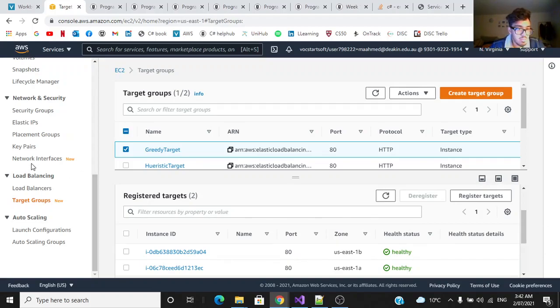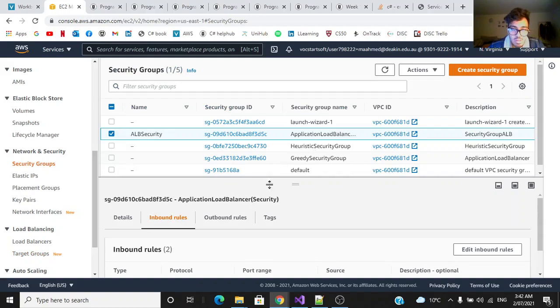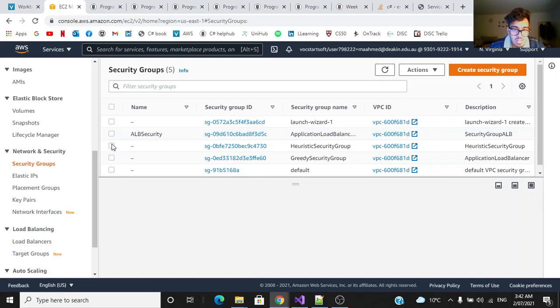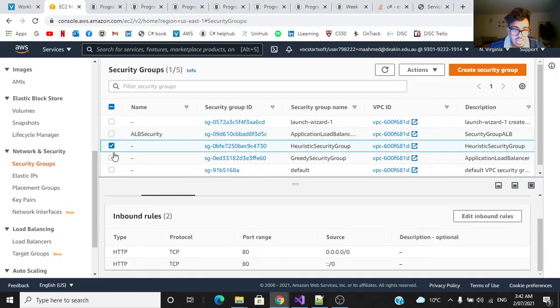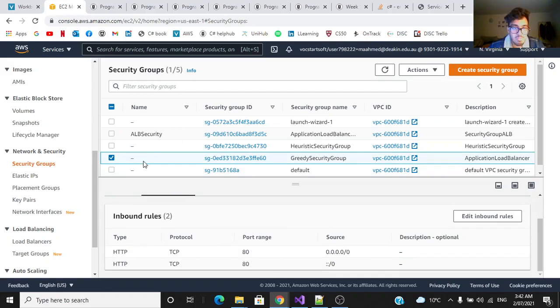For security groups, let's go to the security groups. We have to show inbound rules. So application load balancer, HTTP 80. For the heuristic one, HTTP 80 as well. Greedy one, HTTP 80 as well. Okay, so now security groups are done.